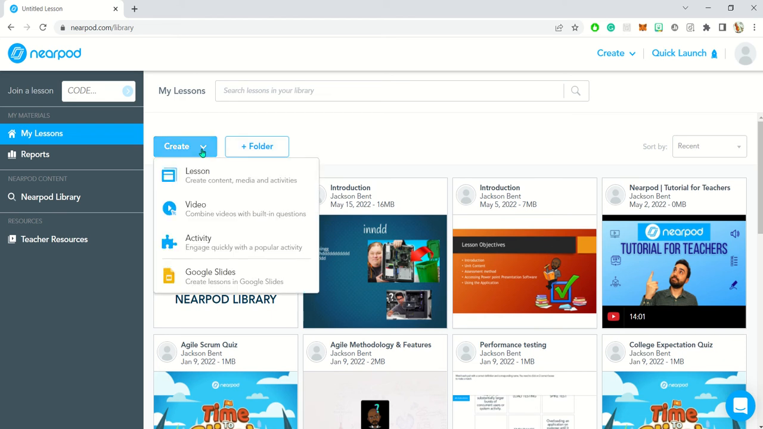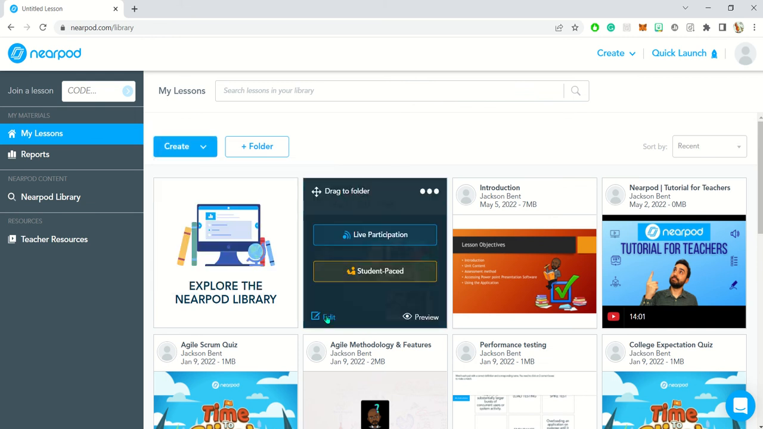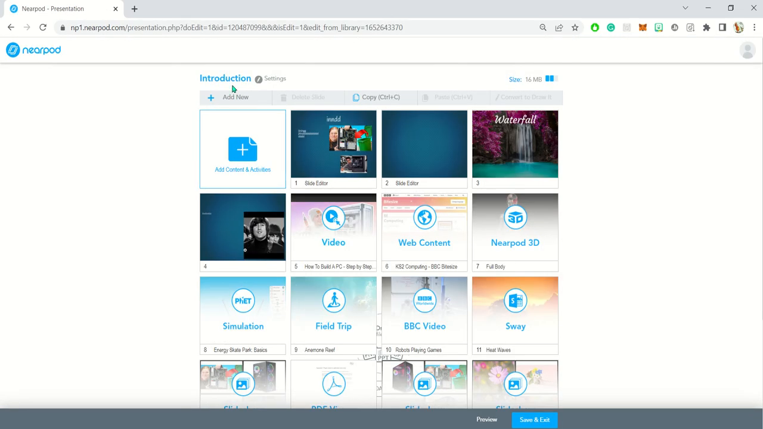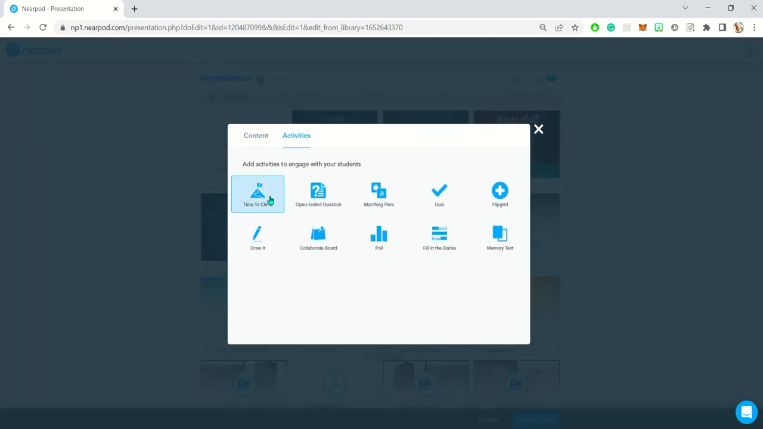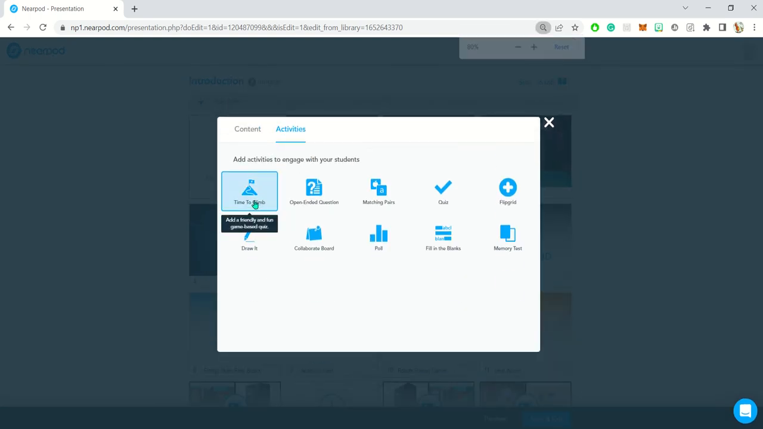So real quickly, you just click on create and go to activity, or if you had a previous lesson like we did, you could simply go back and edit the lesson, and include that as an additional activity within your lesson. So I'll just click on add new, or you could scroll down for more options and choose Time to Climb. I'll just zoom my screen a little bit.